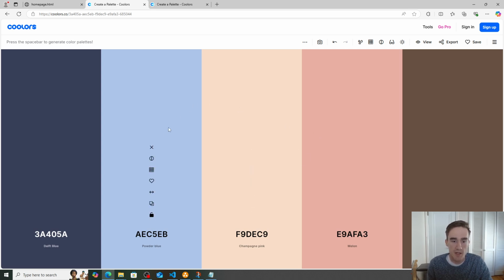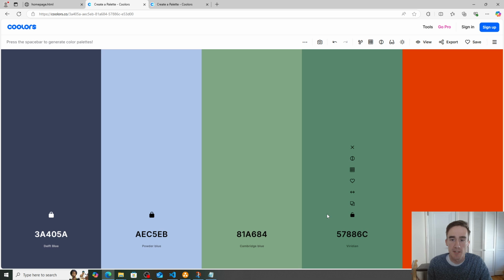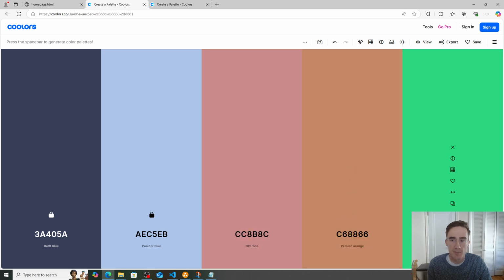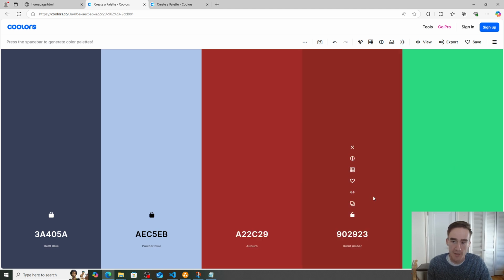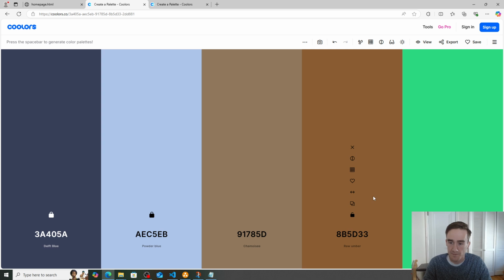If you like a certain color, you can lock it down here. Maybe I like these two right there. So these two will now stay, and if I click space, it will change the other three. So you can kind of play around with it that way. You can lock them until you find a color scheme that you like.